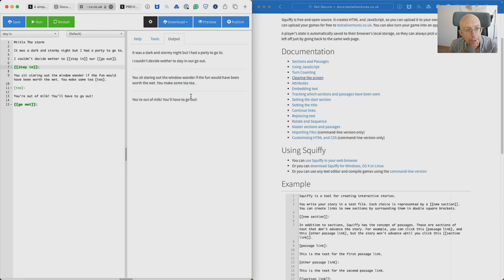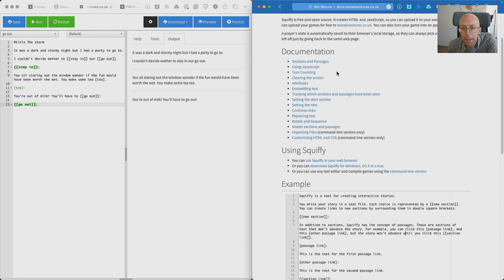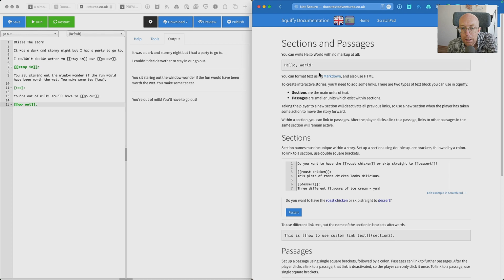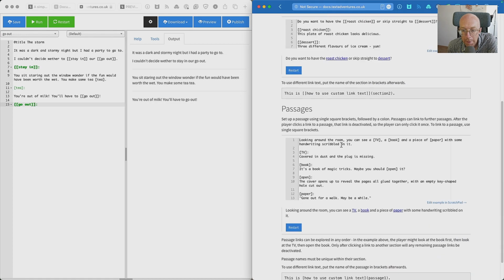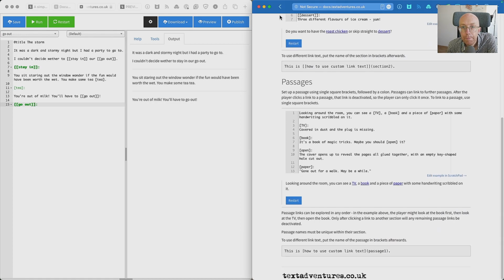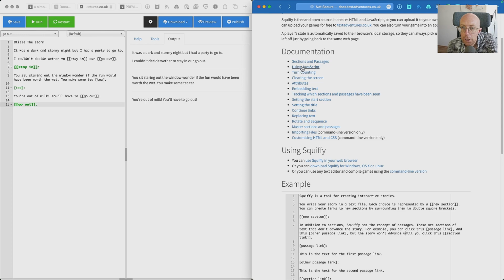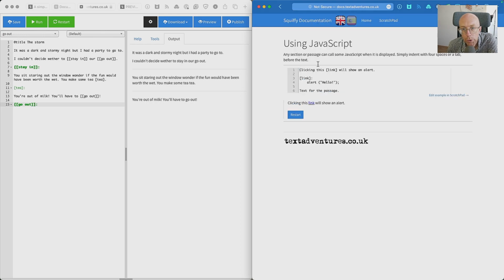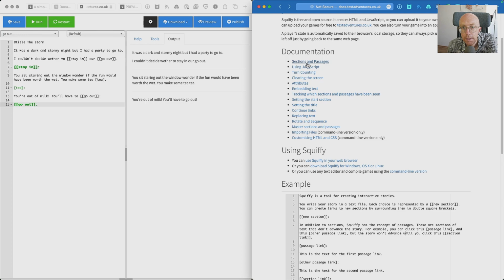Milk, you have to go out. And I'm assuming now I can link this back. Yeah. It doesn't highlight these, interestingly. Okay, let's see what else we can have. We have sections and passages. I think that is covered. Yep. Passages. Yep. Using JavaScript. Okay. Yep, that's fine. Don't really need to go into any detail on that.